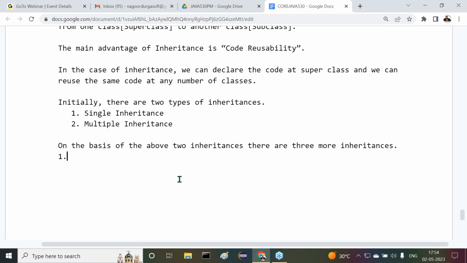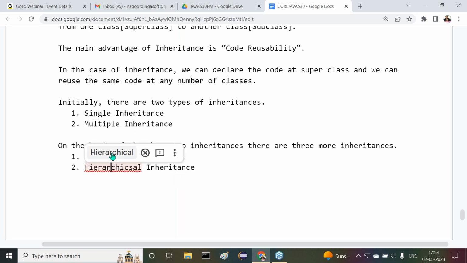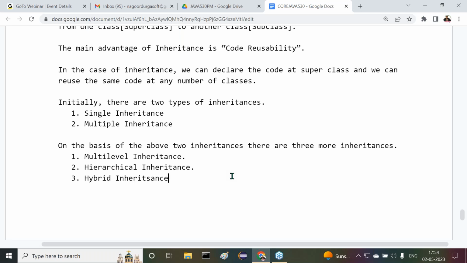Observe carefully. The first one is multi-level inheritance. The next one is hierarchical inheritance. And the third one is hybrid inheritance. These are the overall types of inheritances we have.